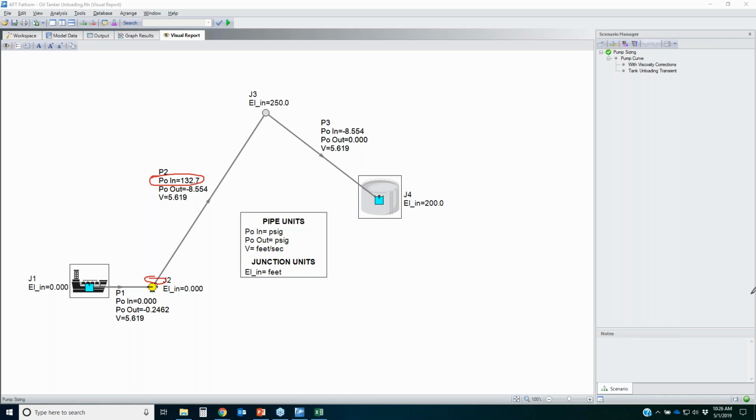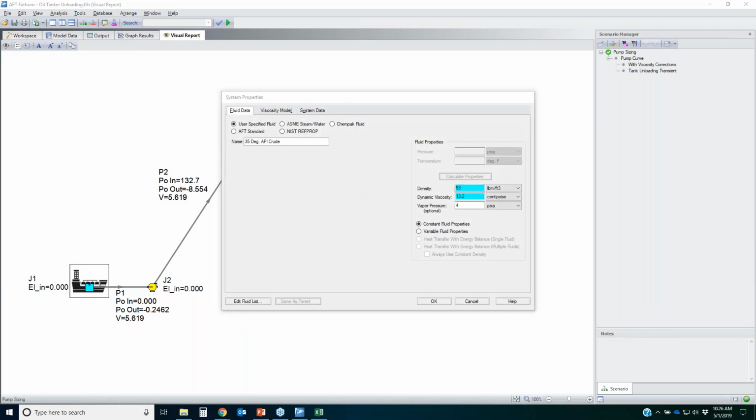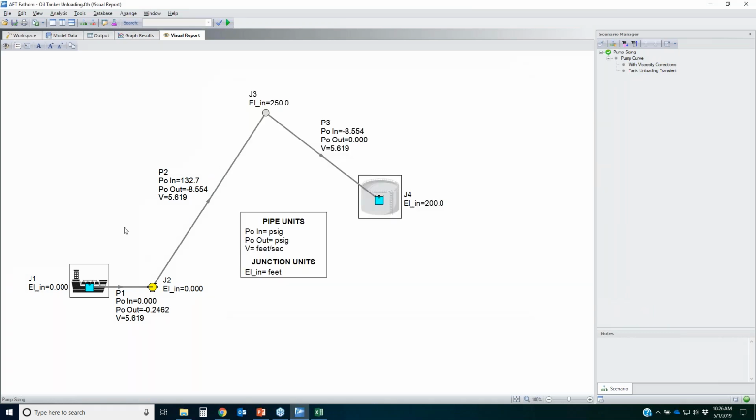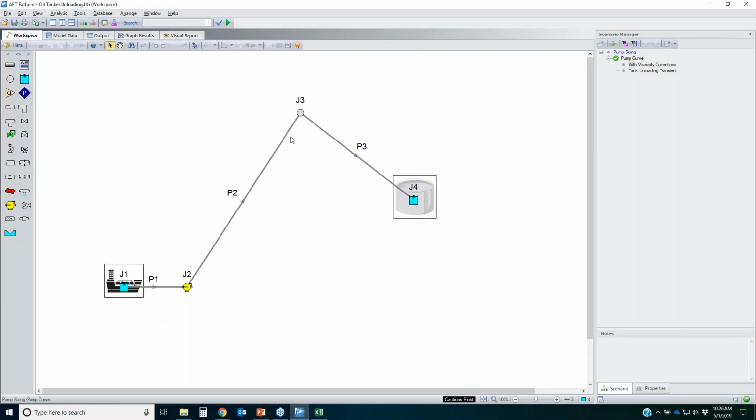Modeling the fluid was very easy. I just simply typed in the density, viscosity, and vapor pressure and called it the 35-degree API crude. That's what the textbook called it. So that was nice and simple. So now after I got my pump curve, which in order to get the pump curve, I used the IntelliClip option for sizing a pump.